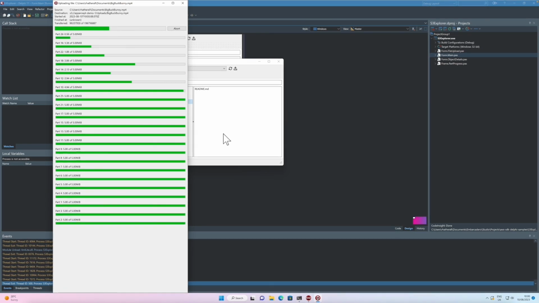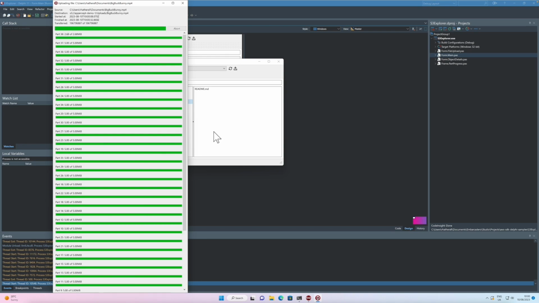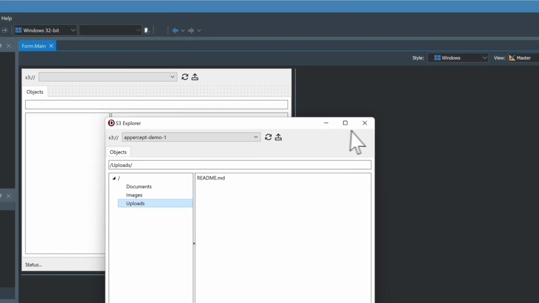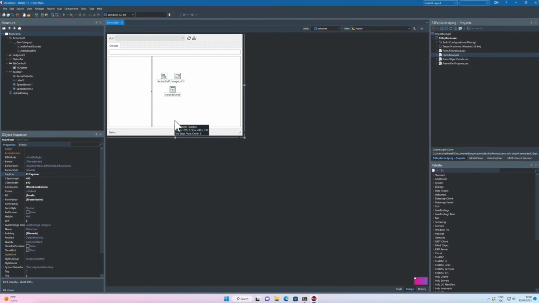So if a file is very large, it's good practice to break it up into smaller parts and do a multi-part upload. So the AWS SDK has built-in methods for handling this for you, and I'll show you how that works. So first of all, I'll just have a quick note.